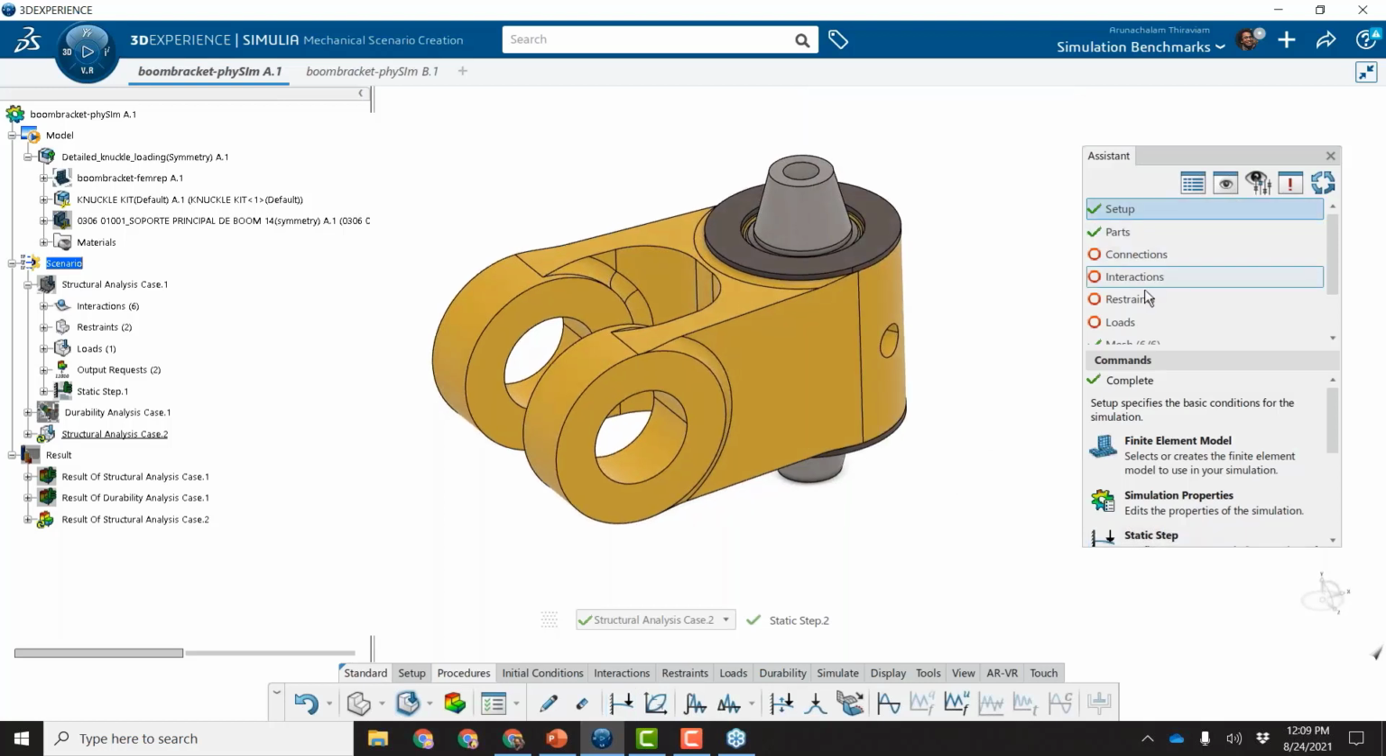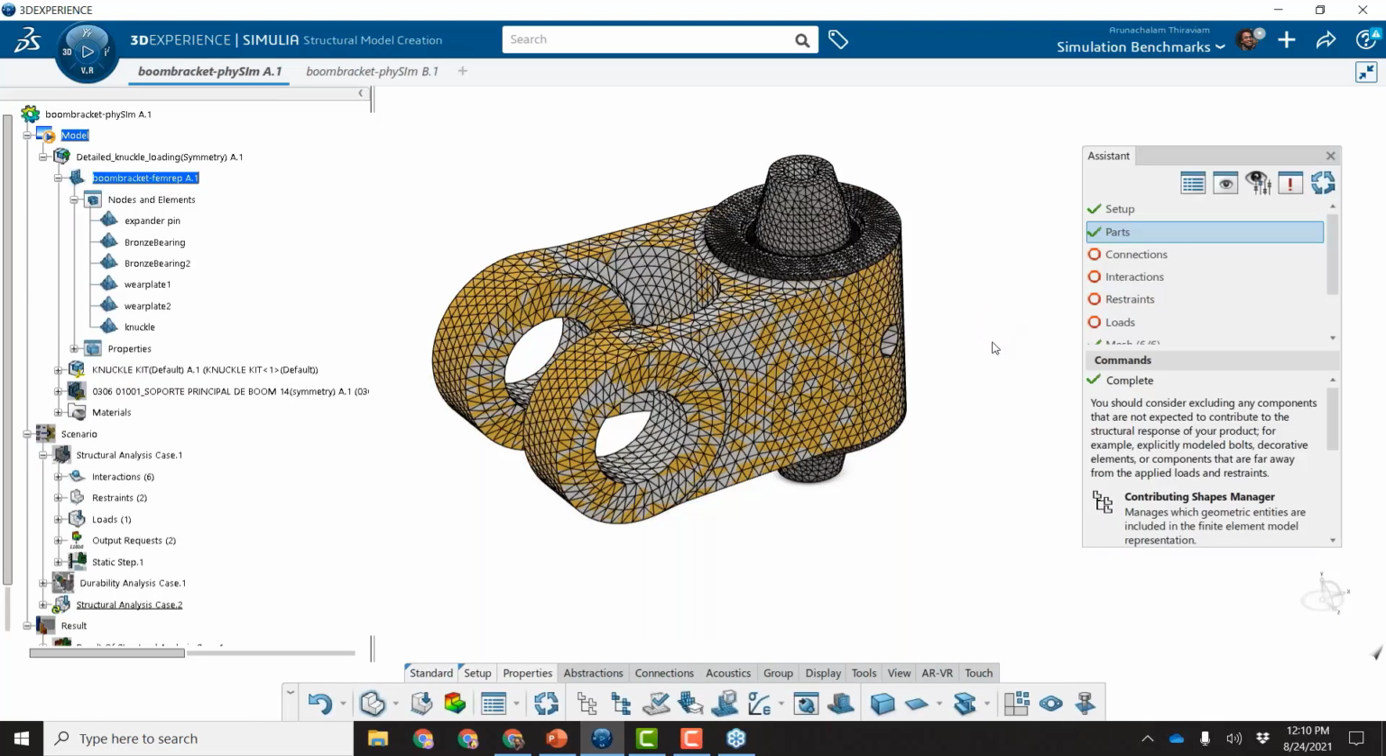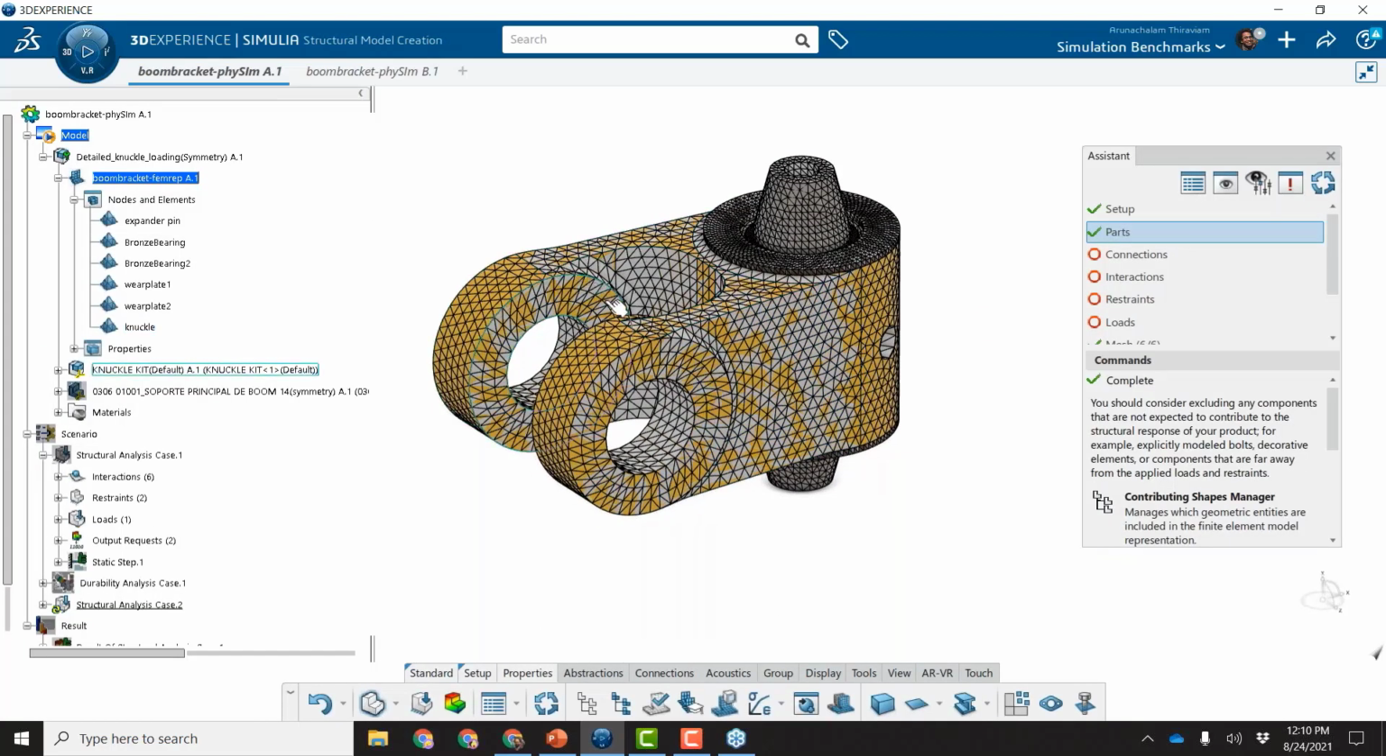Now you'll notice while I'm making all these changes and while I'm going through the setup, the assistant panel is updating with these little green check marks, indicating that these various stages have been set up already. Since I've reused the mesh from the study that I've already set up, the software has applied that mesh to this model.